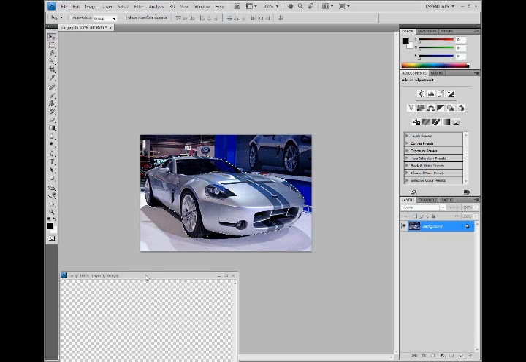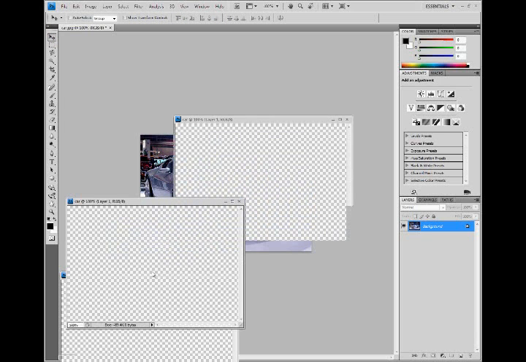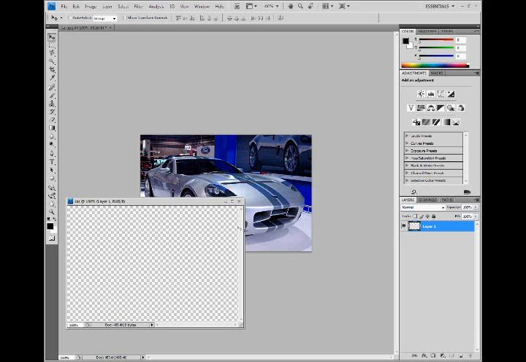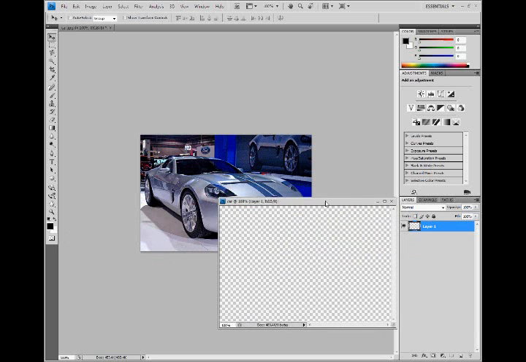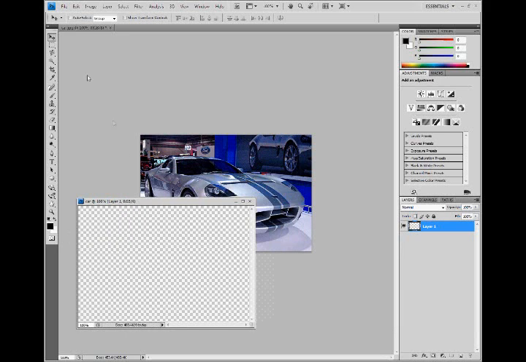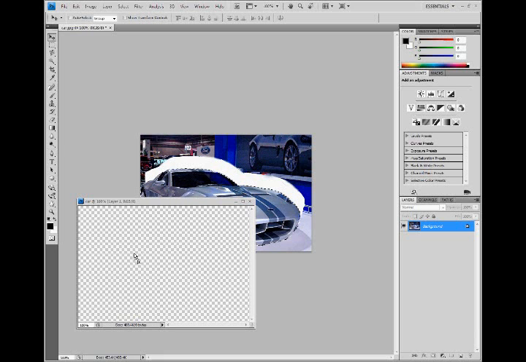So, now we have this box, which we know is exactly the same size as this car. So what we're going to do is click this tool here, grab this tool, and you see the ants around it. Click, hold your mouse button down, and drag it to here. My computer's running a little slow right now. Let's try this again. Now I'm doing it.